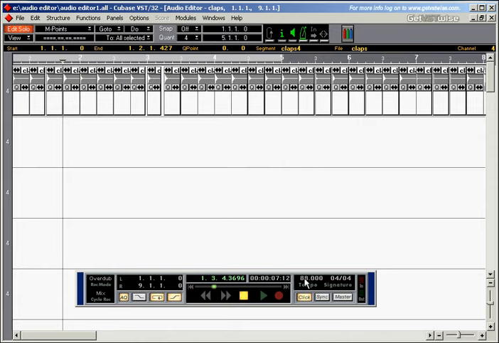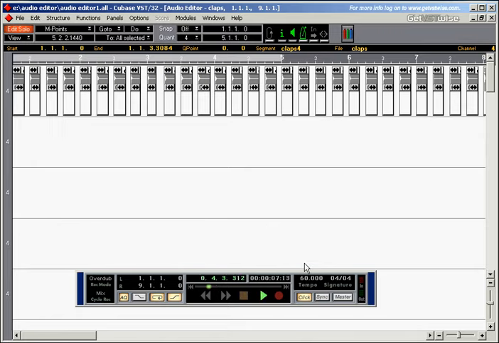So now I can change the tempo. Let's say I'm going down to 60. Sorry, 60. And then you can still hear the click in the background. And the whole thing is playing slower.